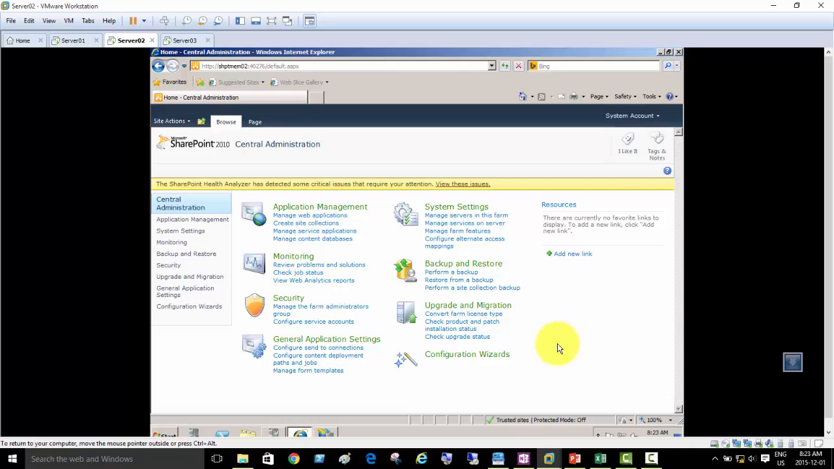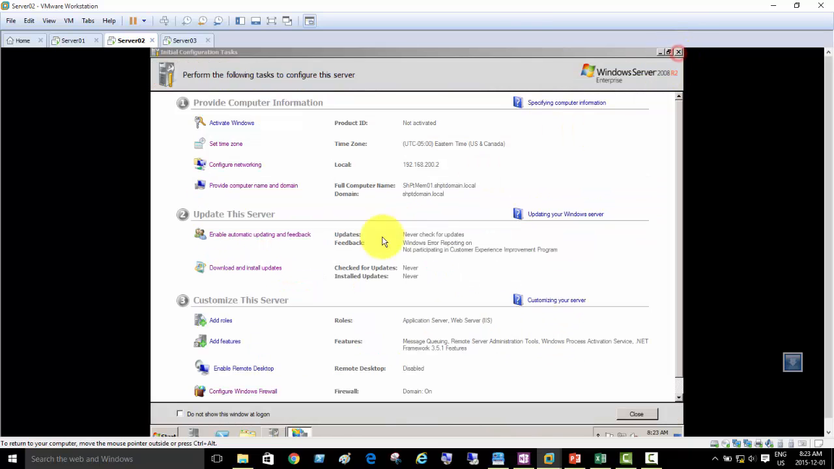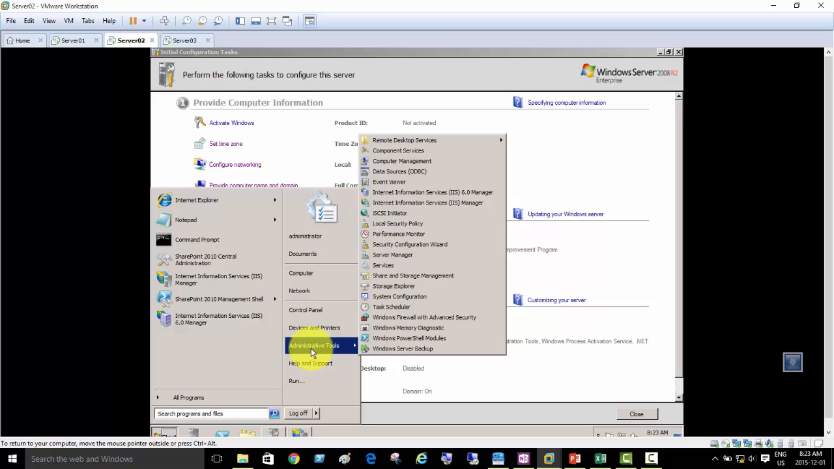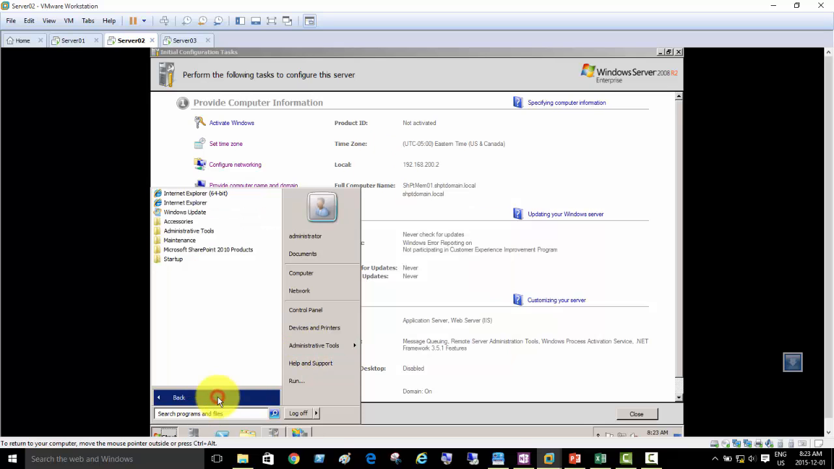Anyone is not able to open this? Okay, let me close that and go back again. If you're on the SharePoint server, go to Start, Administrative Tools, now go to All Programs and go to SharePoint 2010 Products, and then everyone sees that? SharePoint 2010 Central Administration. Okay, yep.